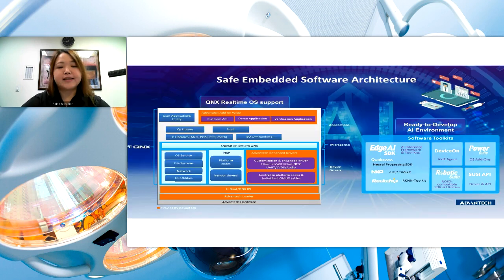So moving forward, since we have a lot of opportunities and also the trend of the technologies, moving forward to the small devices, I would like to talk a little bit more about the software architecture here.